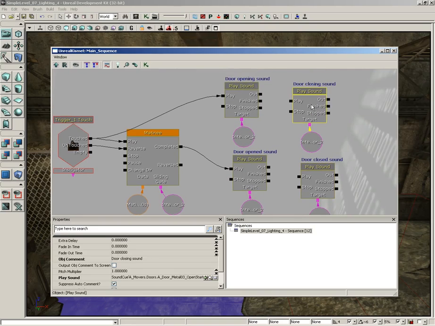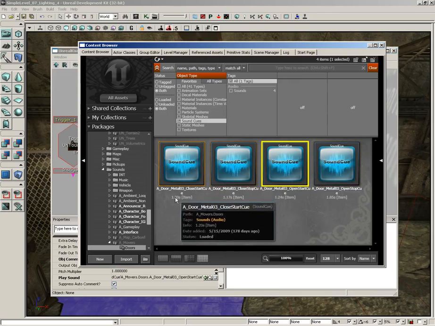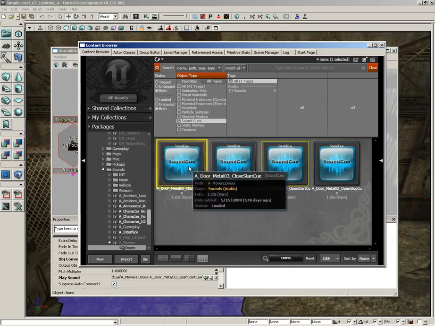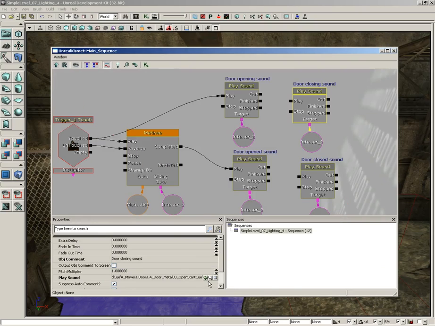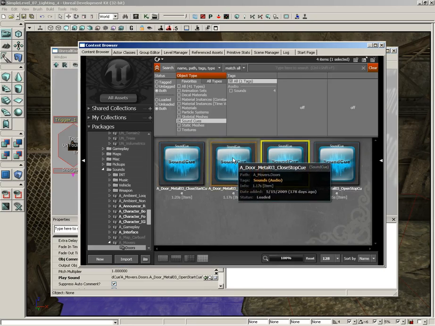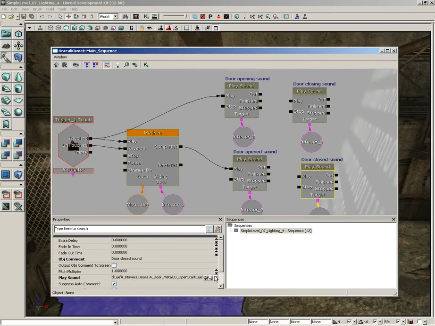So I'll start off with closing sound and come down to play sound, click our magnifying glass button, and we're going to choose close start cue. Close out the content browser and click our use selected object in content browser button. Now let's grab our door close sound, click the magnifying glass yet again, and we'll choose our close stop sound effect, and then use that here in this sound. So now we've got our closing and then fully closed sound.